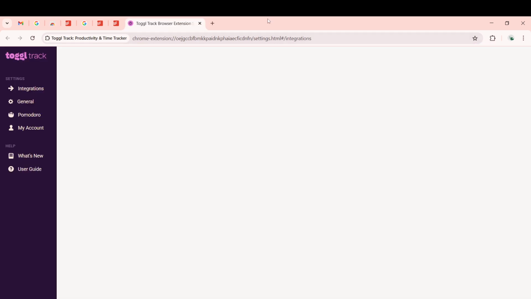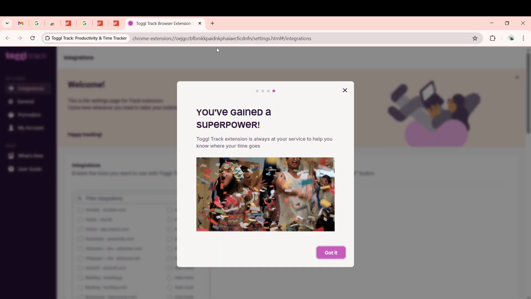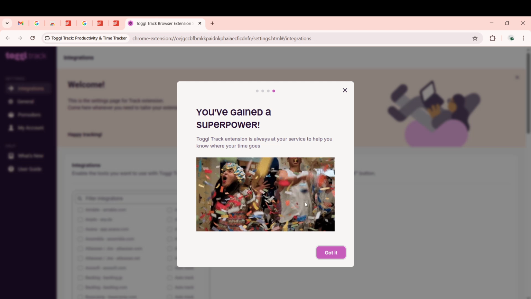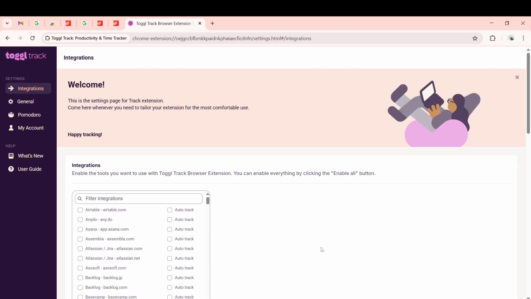Next, in this new tab, focus on the Integrations section. This is crucial because this is where you can connect Toggl Track with various other applications. To streamline your search, use the filter field provided and type Todoist. This will narrow down the visible integrations and pinpoint exactly what you're looking for.